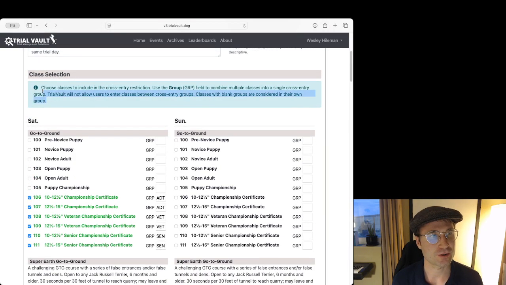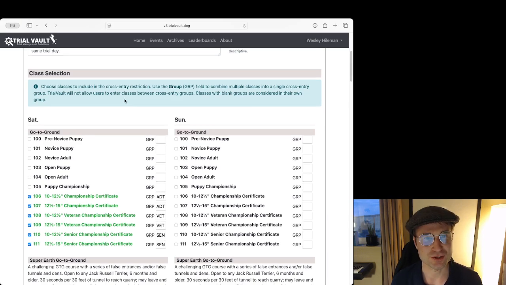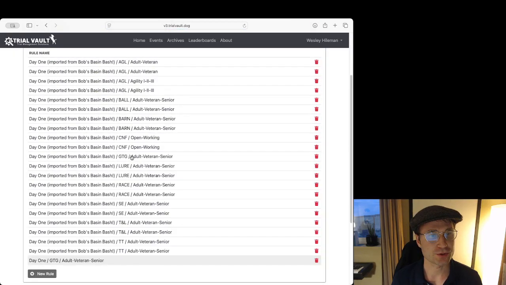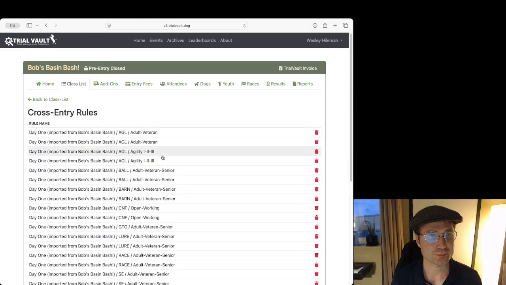There's this note up here to try to explain that to you if you get confused. I usually have to read it again when I go do it after it's been a while, just because it's something to get your head around, like I mentioned. Once you're done, just hit update rule. You can create new rules as you need them as well. The default one should suffice pretty well, unless you create your own custom divisions. I believe if you copy an existing division with cross-entry rules, it will copy the cross-entry rule for that too, but you should probably verify that it does that.